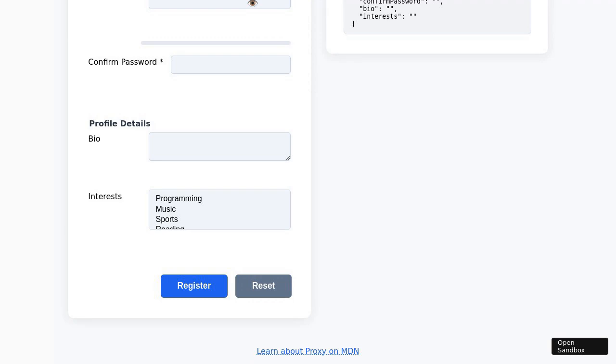A valid password, "Myproxy1", is entered next. The error message disappears, and the strength bar indicates strong security, reflecting the rules for length, uppercase letters, and numbers.